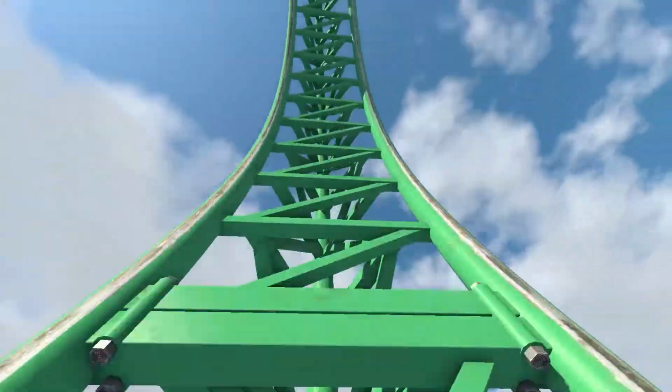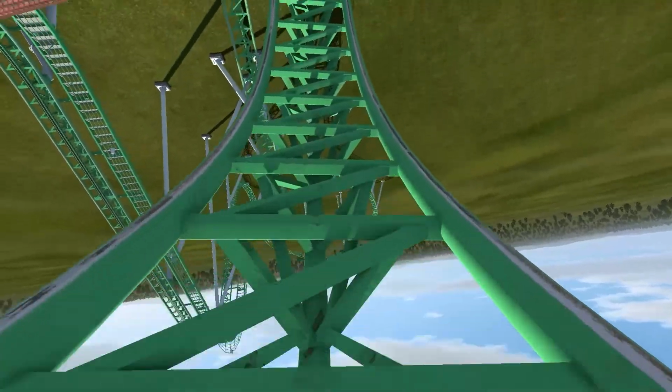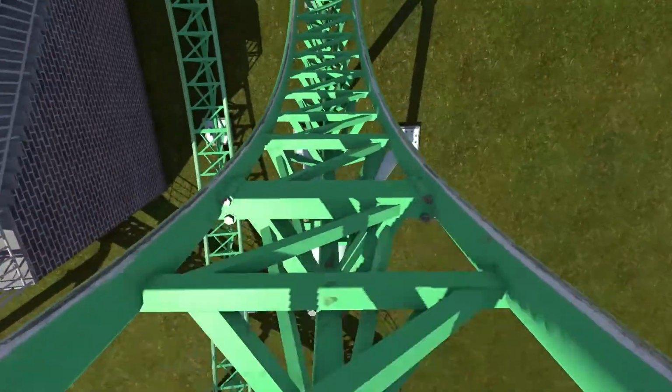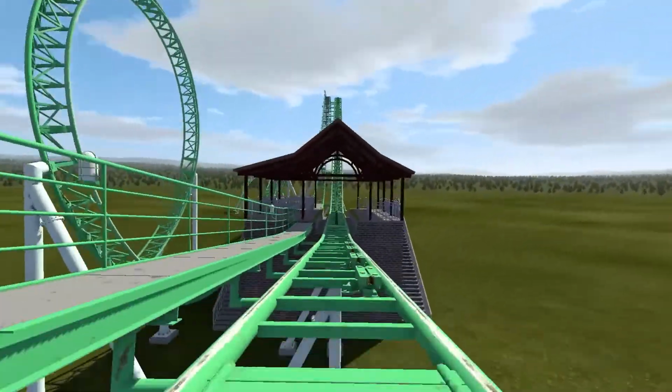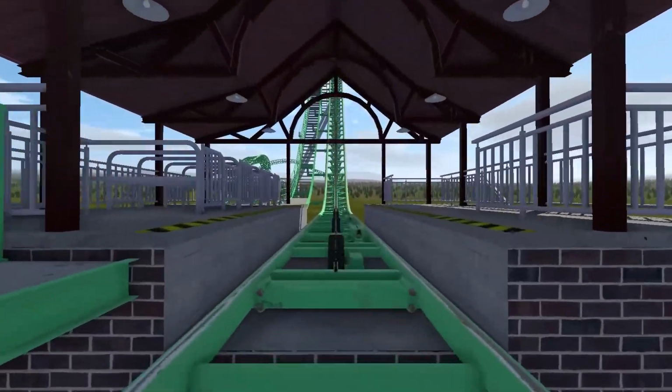This was just to show you how the game actually worked. Even the loop is horrible. Oh my god. Look at this. The G-forces here are just insane. But it works, and that is how you build a coaster.